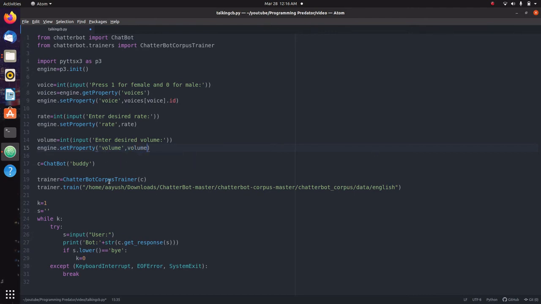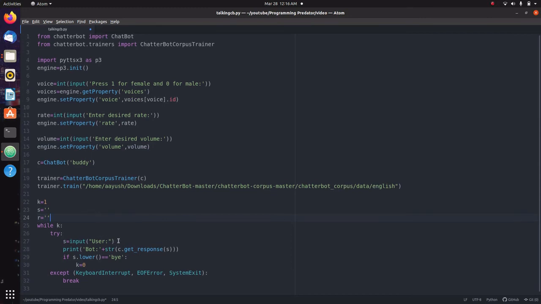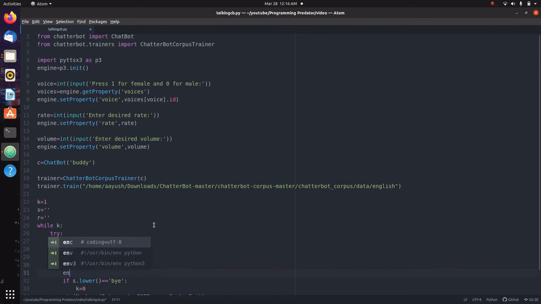So this part is the same as the chatbot one, and here we'll just make a new R string for recording the response. Now just inside our loop, instead of taking the response here, we'll just store it in our string R and we'll print it here. And now to make the engine say something, we use the say function. So engine.say, and the parameter is the string which we want the engine to say. So R. And then this should be followed by engine.runAndWait.